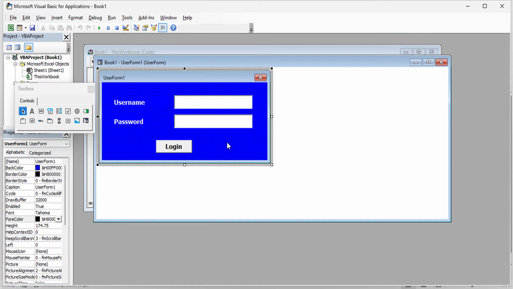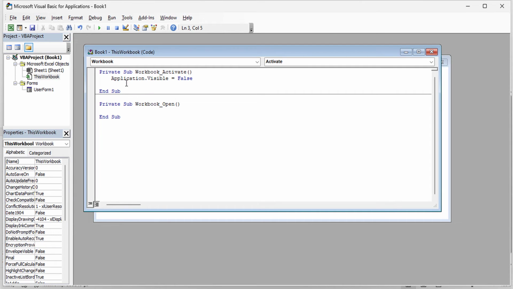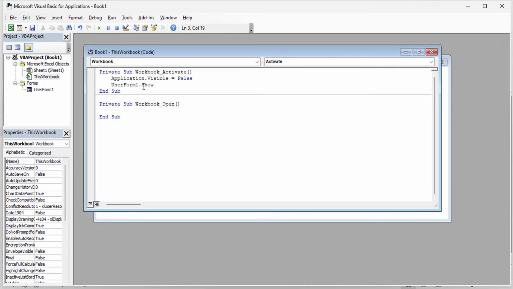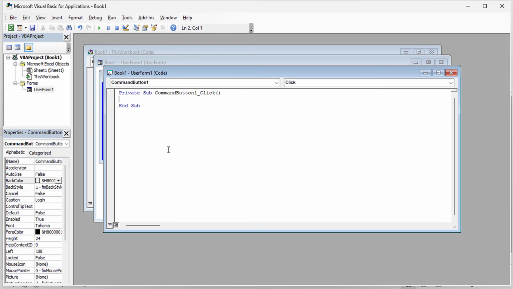Okay, this is our user form, and now let's move back to our code, this workbook code, and here we will write UserForm1.Show. So it will display the user form whenever we open our workbook. After that, come back to the user form, and whenever we press this login button, we will activate it, okay, our username and password.